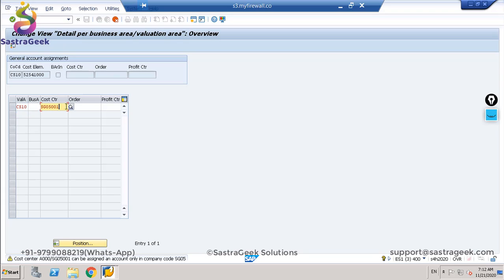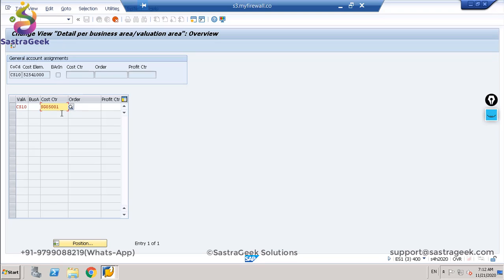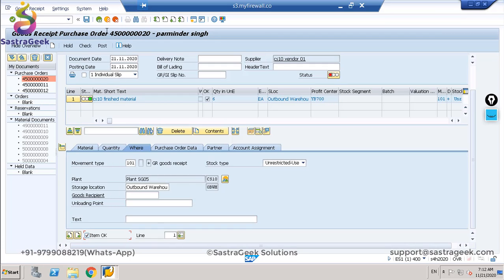Cost center, we need to create. Okay, there is no cost center assigned, so we need to create a cost center here, and then that cost center would be used to put it here. So let's quickly create a cost center.